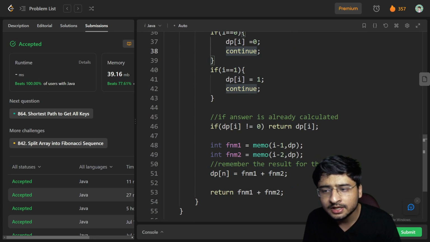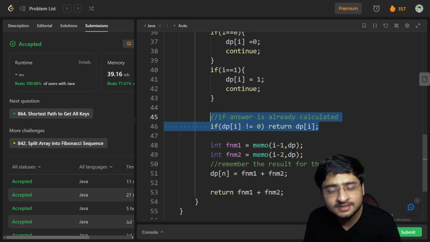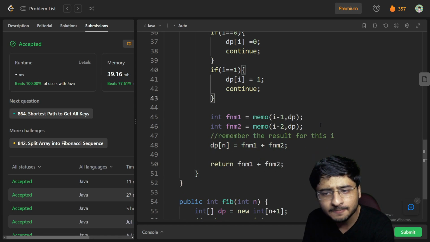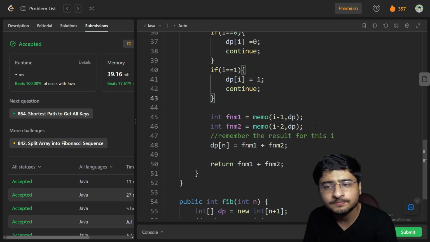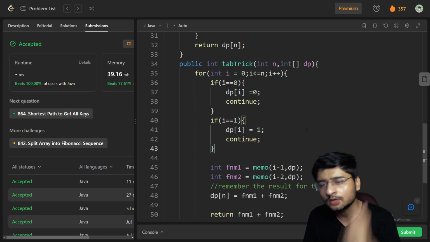Look carefully. Here we are returning dp of i. Actually, this statement will get deleted. Right, the memoization statement will get deleted. This was a statement which was optimizing, right? Just delete this statement because we are building from bottom up. So what steps will I recollect now?